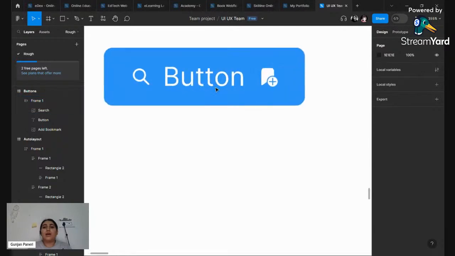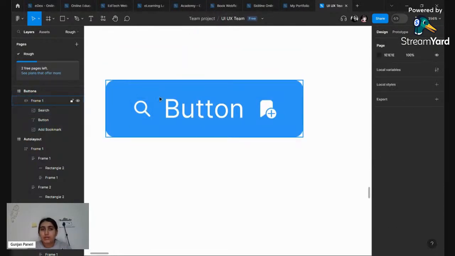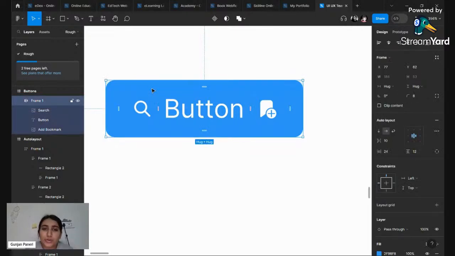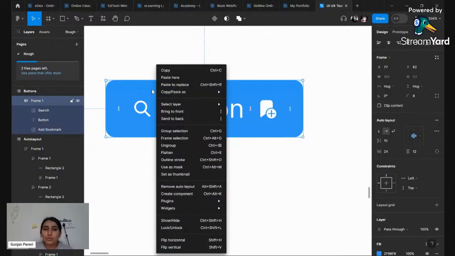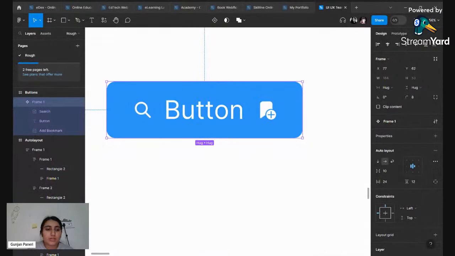Okay. Now this is auto layout. Now I want to make a component out of it. Okay. I'll do the right click, create component. Just give me a minute. I'm just getting a call.